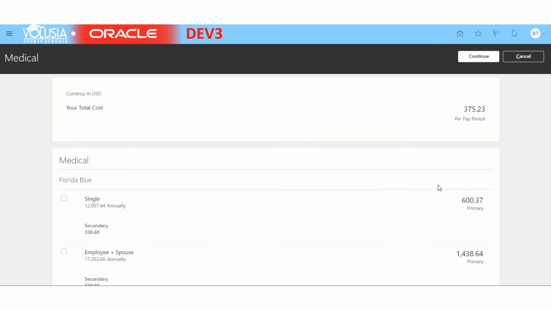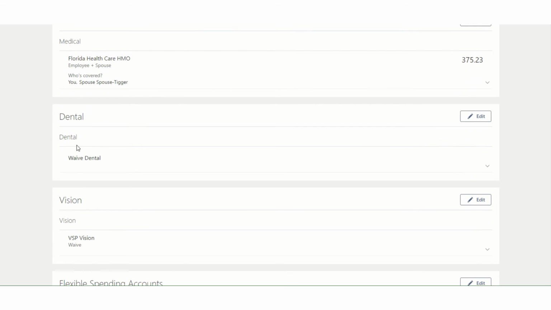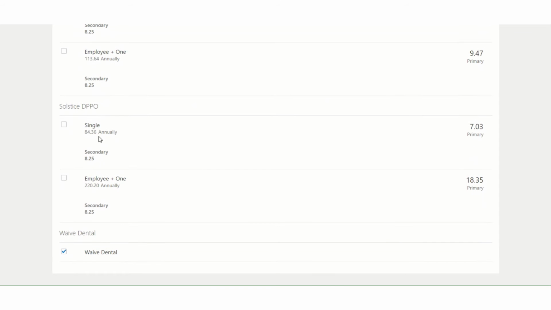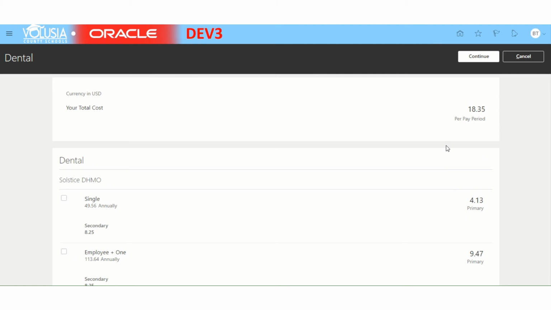Now we will need to scroll to the top of the page and select Continue to continue enrolling in other benefits. Now we will select the dental. Select Edit. And then we can either enroll in single coverage or employee plus more. Once again, we're going to enroll our spouse in this coverage as well. We'll select our spouse, click OK, scroll to the top, continue.